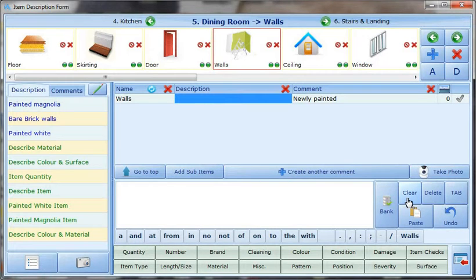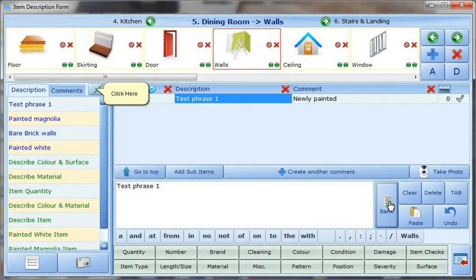However, what if you wanted to see all of the ready phrases in the database and associate a ready phrase with many items at one time? Or if you wanted to remove or edit a phrase from the palette on the left? To start with, let's bank a brand new phrase called Test Phrase 1. Now we've banked this phrase, suppose we wanted to remove or edit it.